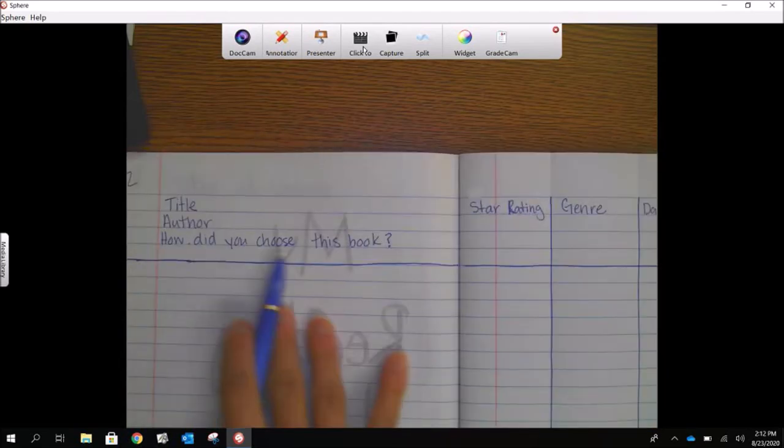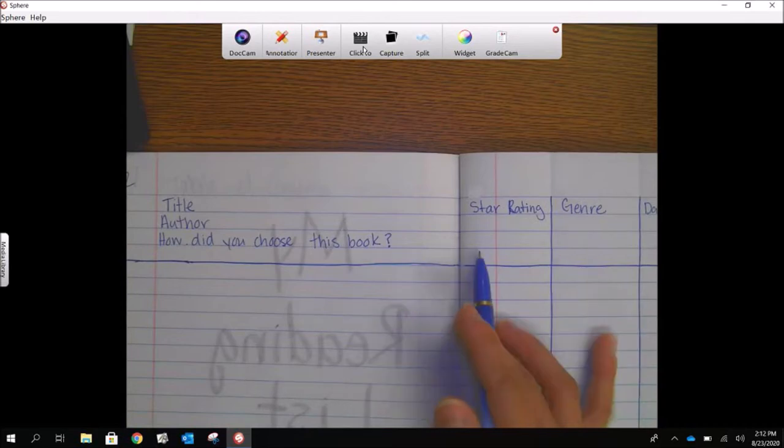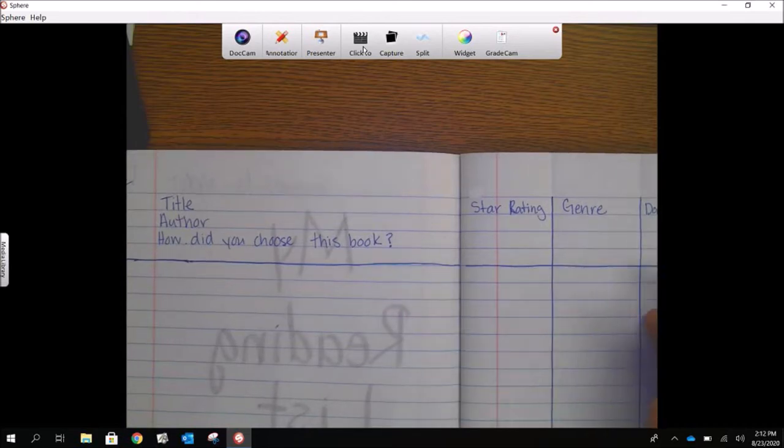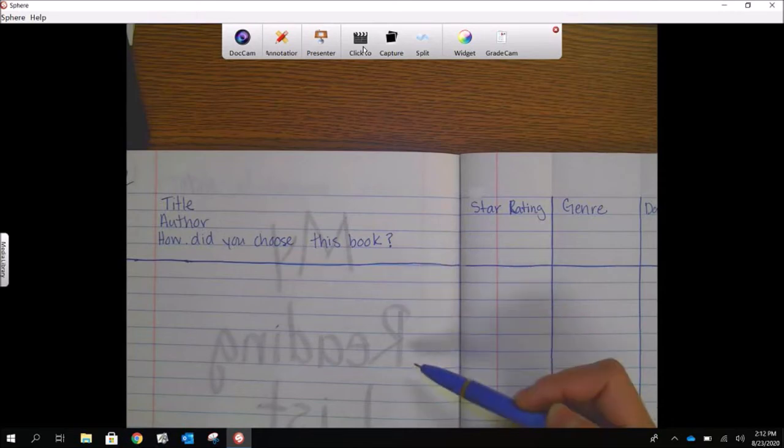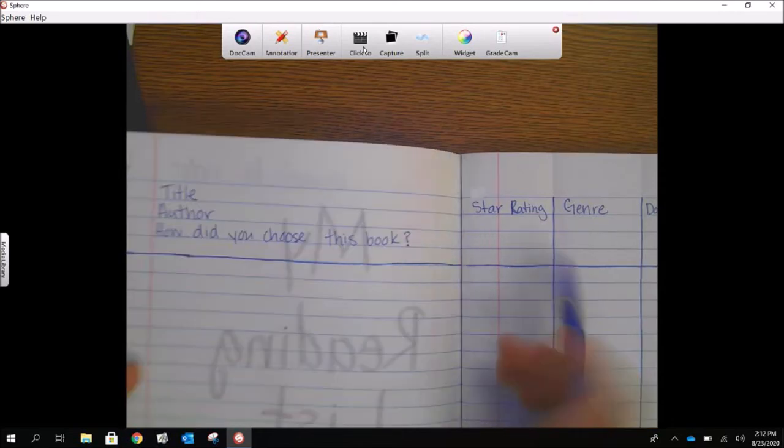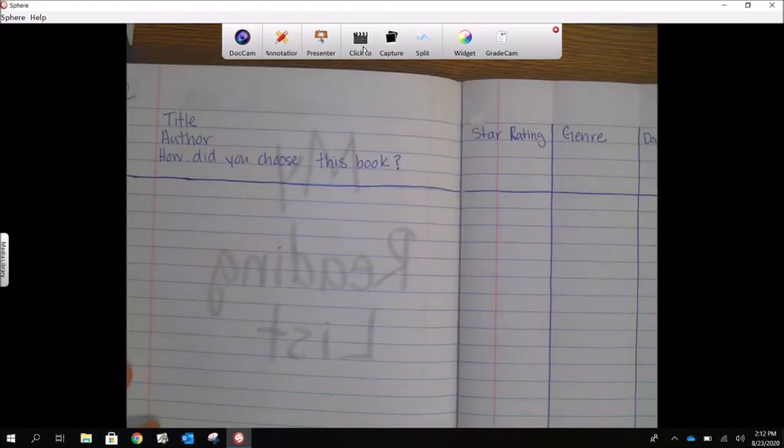Now, when you actually start reading a book, you're going to write the title of the book, the author of the book, and then how did you choose this book. We've given you 2 lines, but you could also write all the way across if you need to. That would mean that you're writing across columns, and that's fine. Or if you have some whiteout, you could erase the space for those columns.